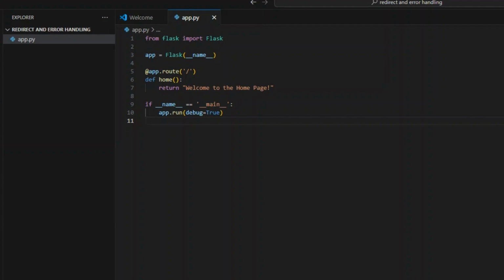Why url_for? It dynamically builds the URL for a given endpoint within your Flask application. If you change the route in your code, you don't have to update every reference manually. url_for updates all links automatically based on your function name. So see, we have our home URL.